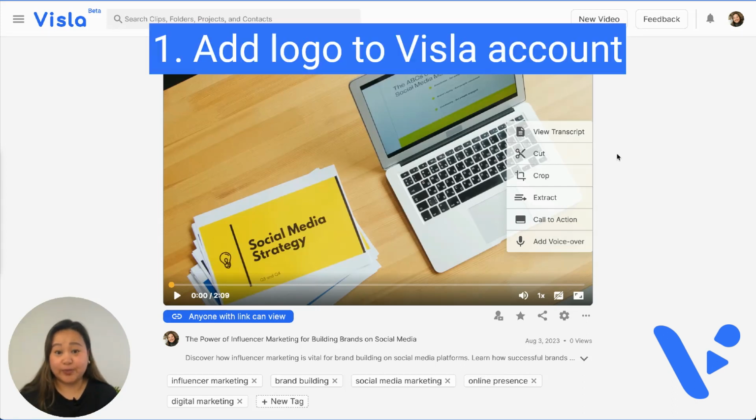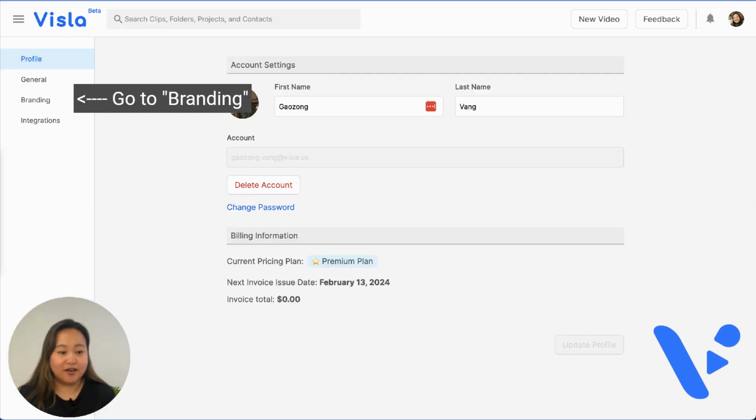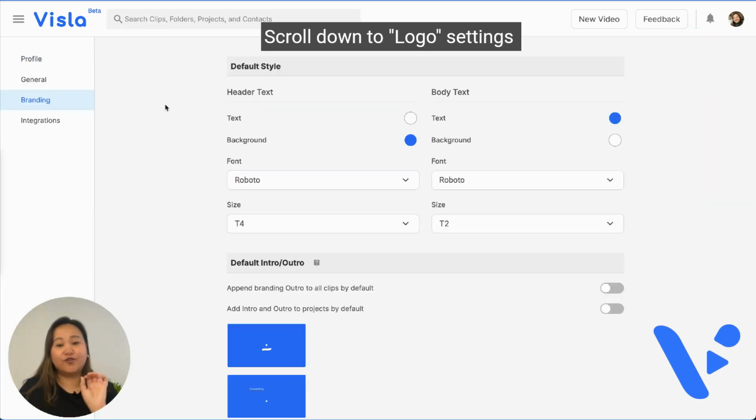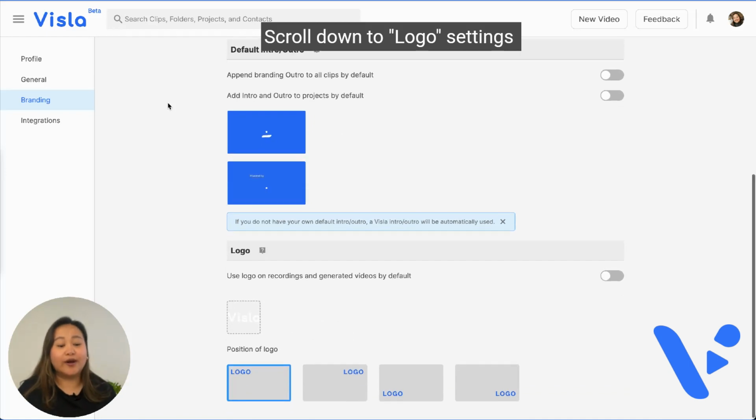I have my video opened up here, but before I add the logo, I first need to make sure I have uploaded one to my branding settings. So to get to your settings, click on your face in the upper right, select Settings, click on Branding, and here, if you're a premium Visla user, you're able to change the default text settings as well as your intro and outro. What I'm looking for is this section down here for logos.